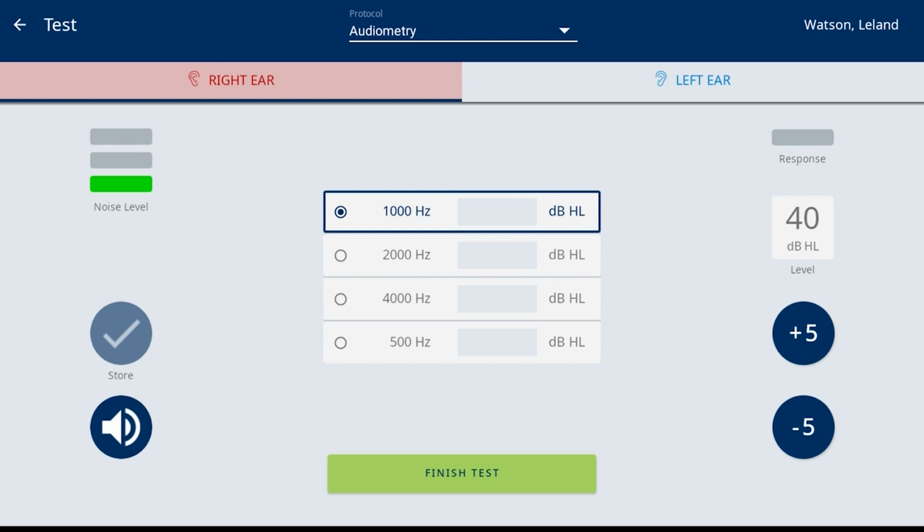The ear selection displays the right ear as the active ear upon entry into the test screen, indicated by the red shading. The left ear displays blue shading when active and can be selected by touching the box.